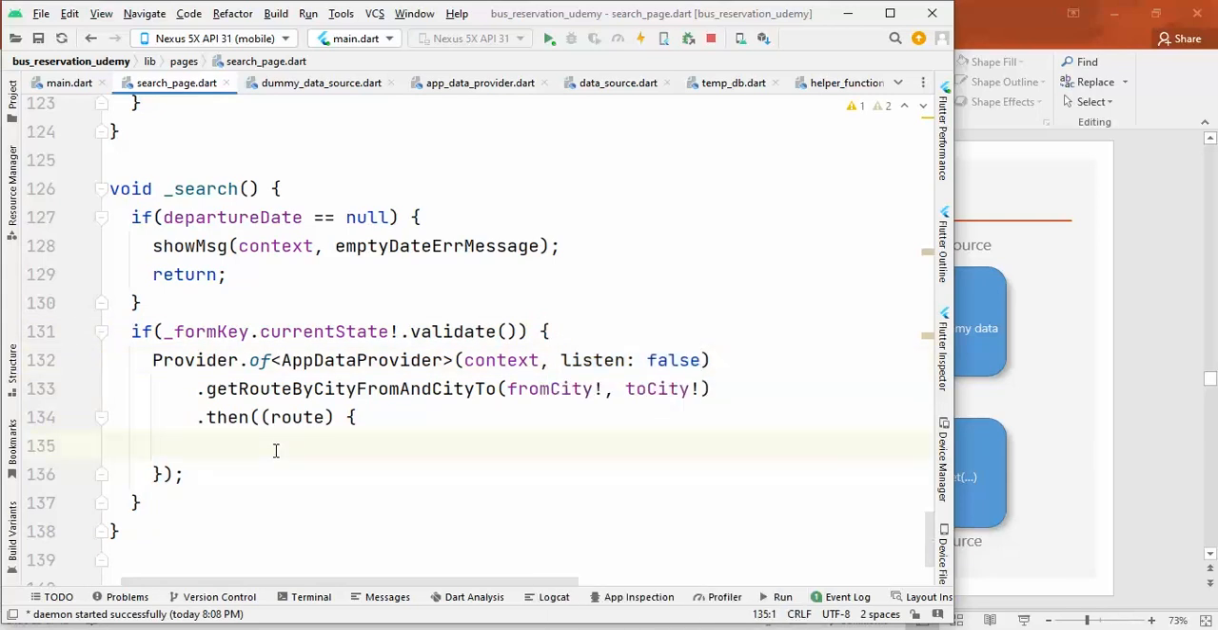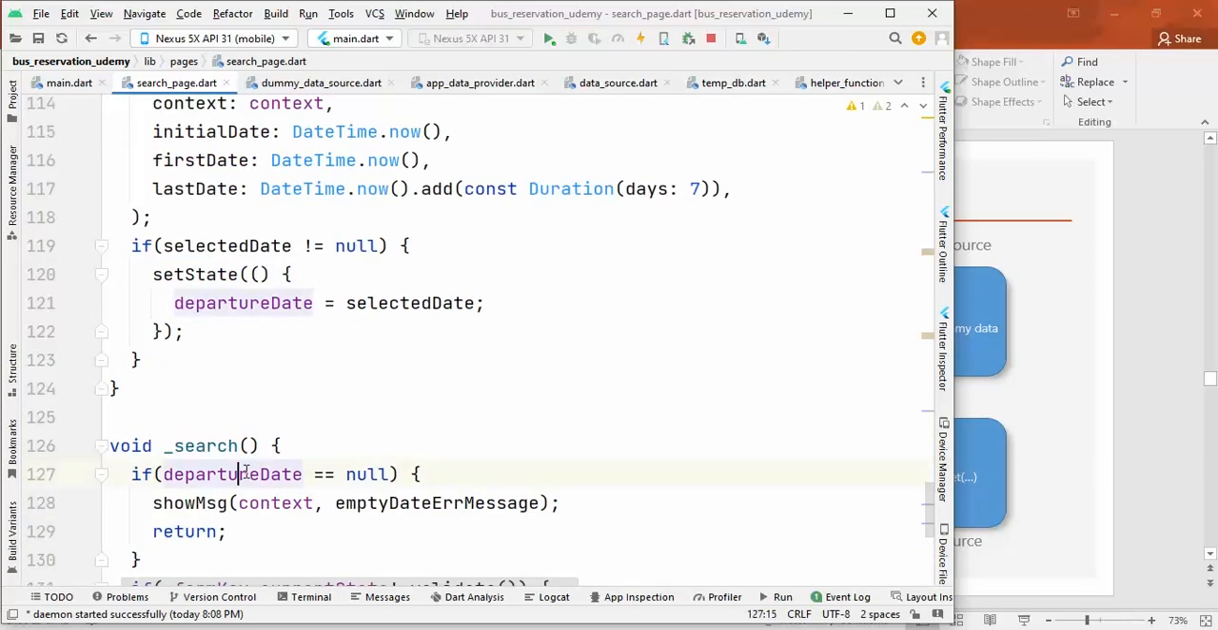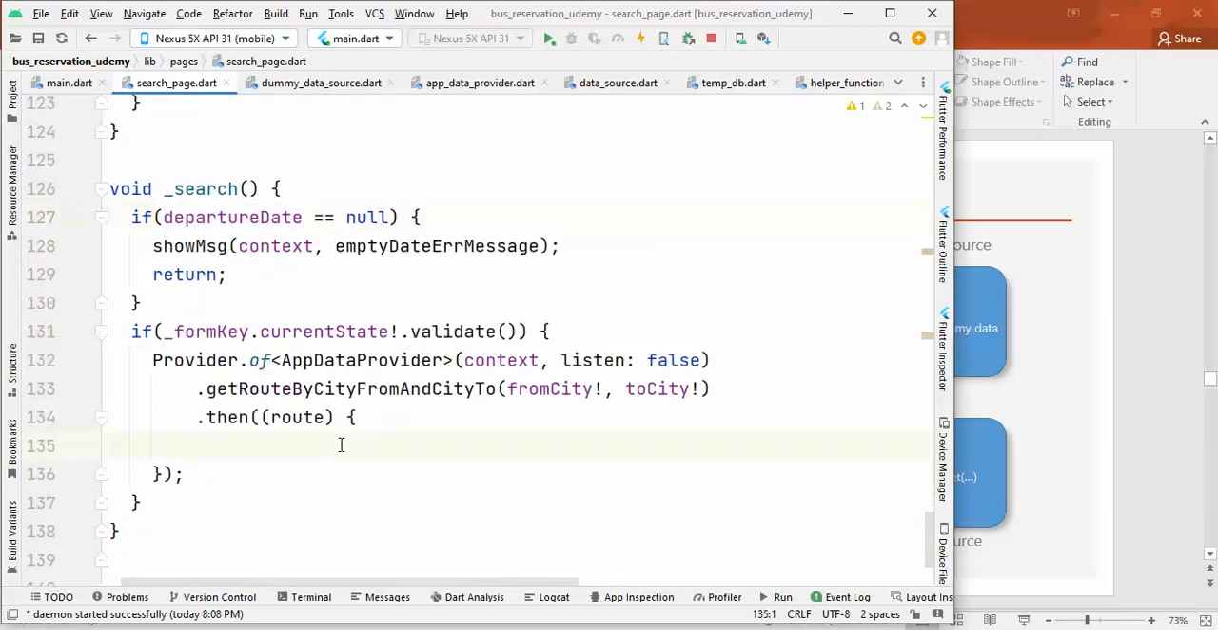So now in the next lecture, I will be creating a search result page, and I will carry this route object and departure date along with us. And also I will introduce you to the named routing navigation process, or the named routing API, that will be used for navigating from one widget to another.